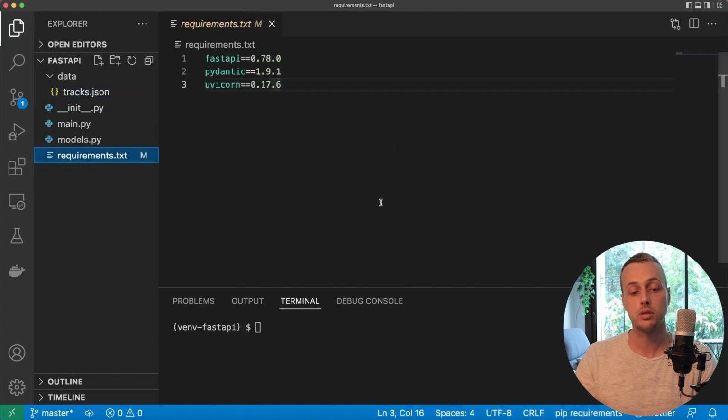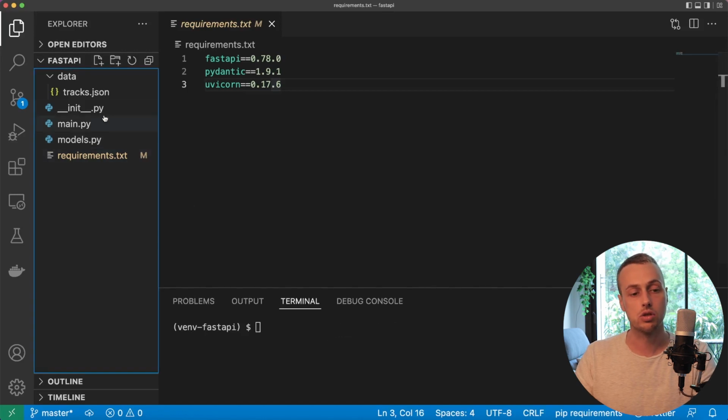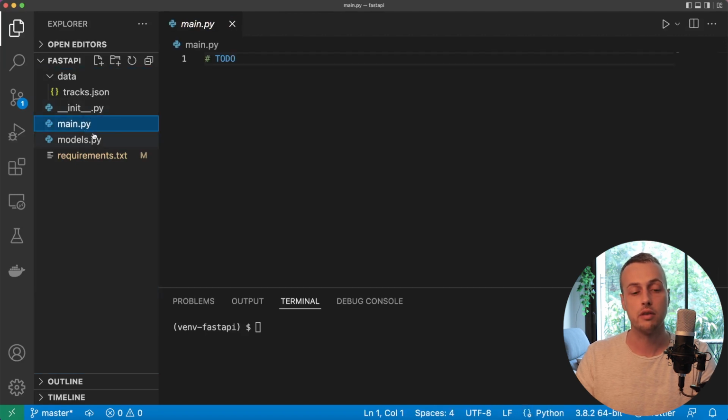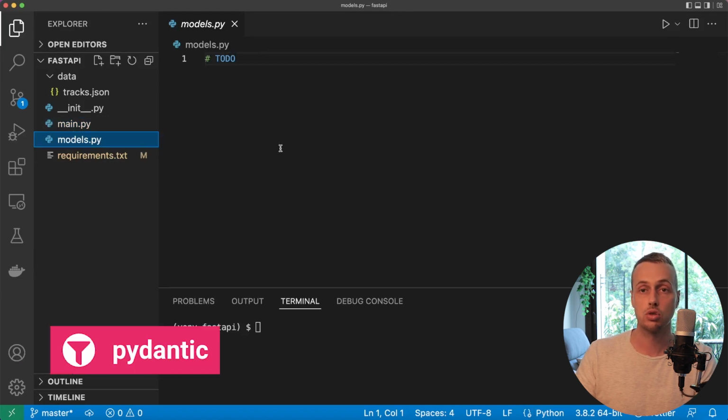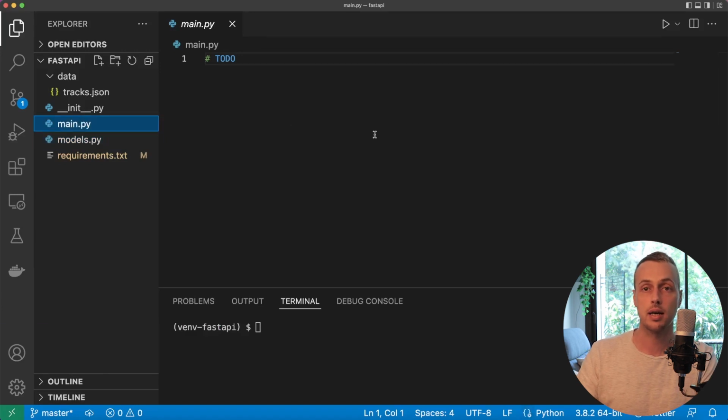There's a requirements.txt file here, and you can install those requirements with this command at the bottom here, pip install -r requirements.txt. Now let's investigate the structure of this project. We have an __init__.py file and we have two empty Python files, main.py and models.py. The models.py file is going to hold Pydantic models that represent the structure of our data, and the main.py file will contain our FastAPI application.